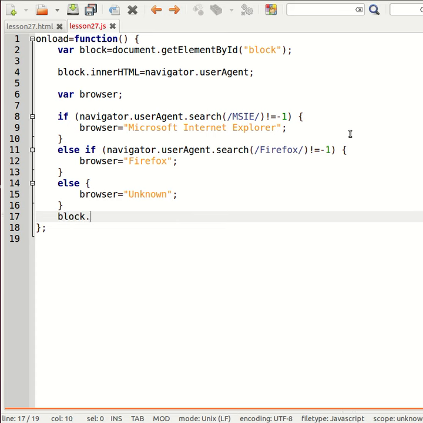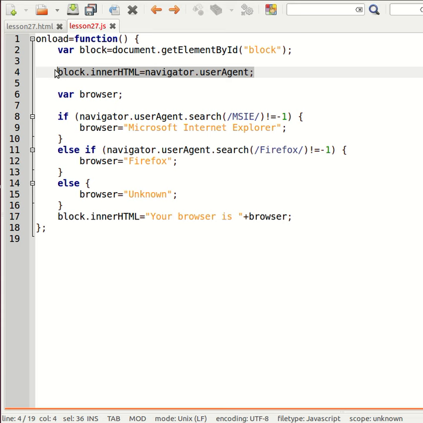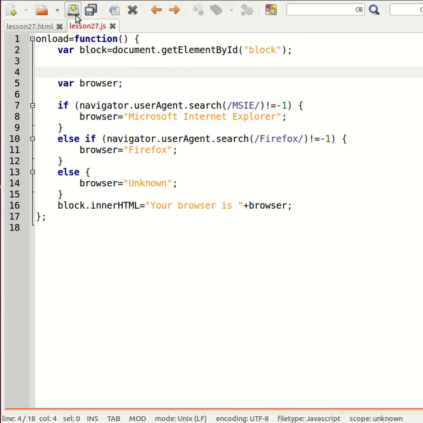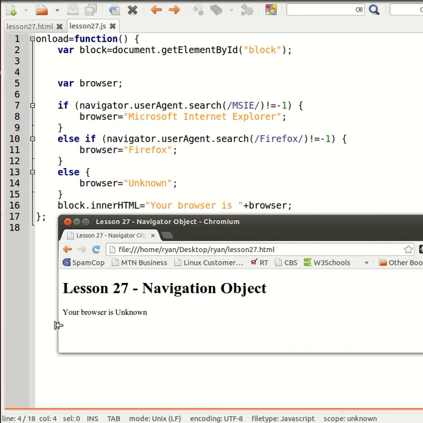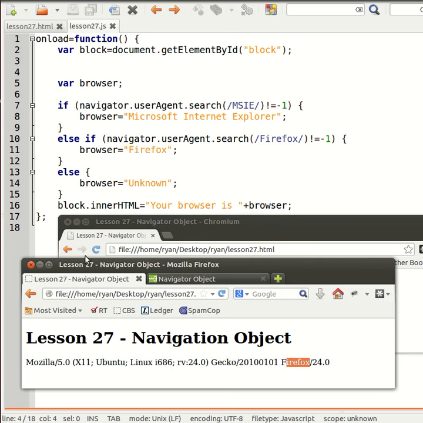And then you could say your browser is browser. So in this case my browser is unknown because I'm using Chromium. And then in Firefox's case my browser is Firefox.